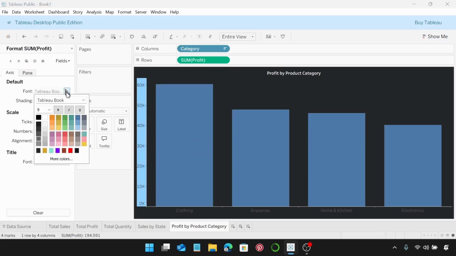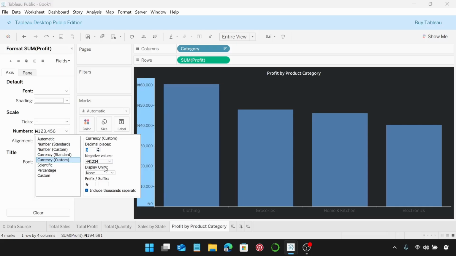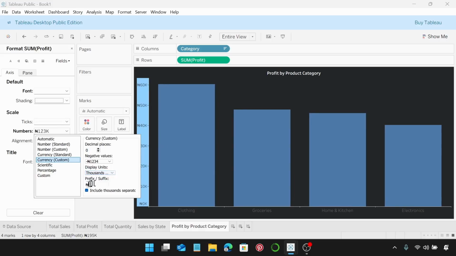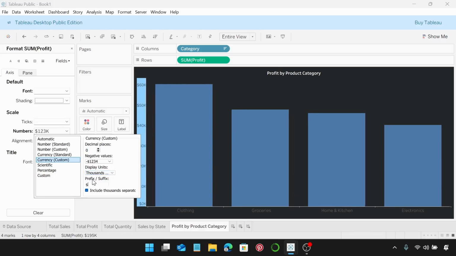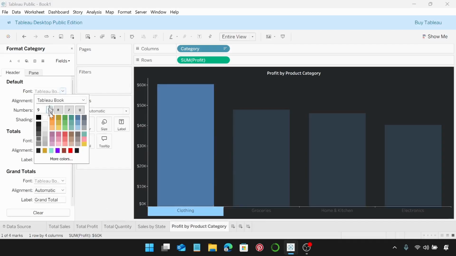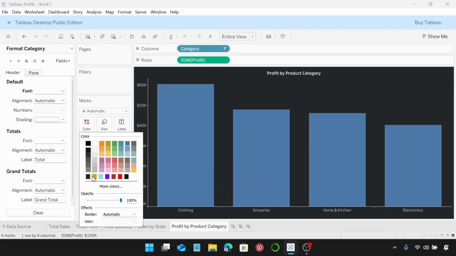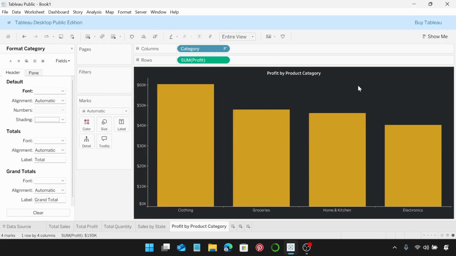Now let's work on this. Format this, change the size of the font to 8, color is going to be white. Let's change the format of the numbers to currency custom, reduce the decimal places to 0, and we're also going to change the display units to thousands, and also change the prefix to dollars. Next is going to be here, change the font size to 8, and color is going to be white. Finally, let's change the color of the bars. Go to color, and we're just going to select this really rich gold color, and that's it for this chart.